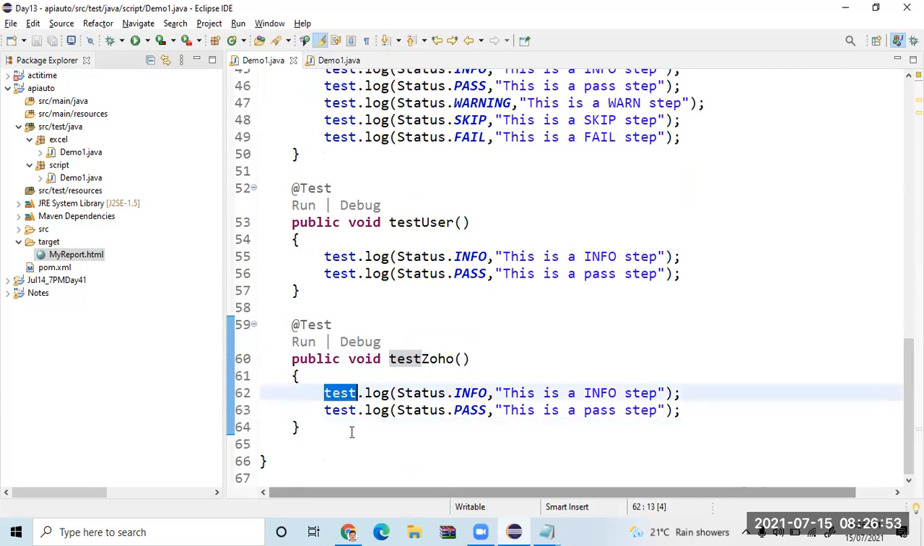So my job is every time to use the test object. I need not worry about creating the extent report. I need not worry about creating the test. I need not worry about flushing it. Only one thing you should use: test.log. You have to keep on using it. Let us see what happens if I run it.